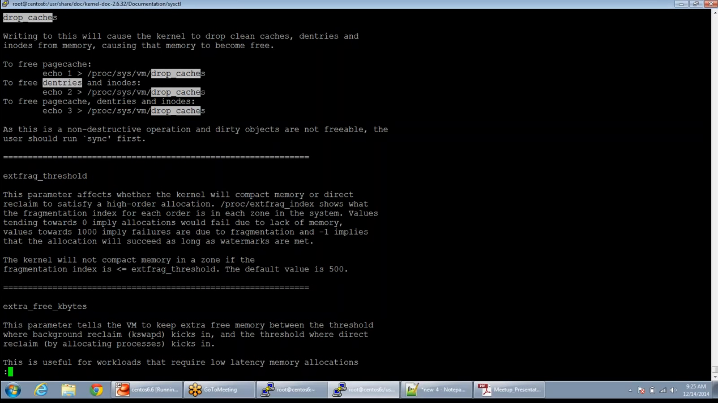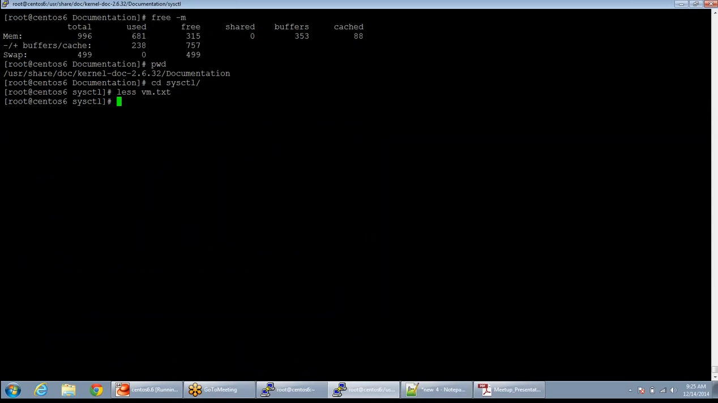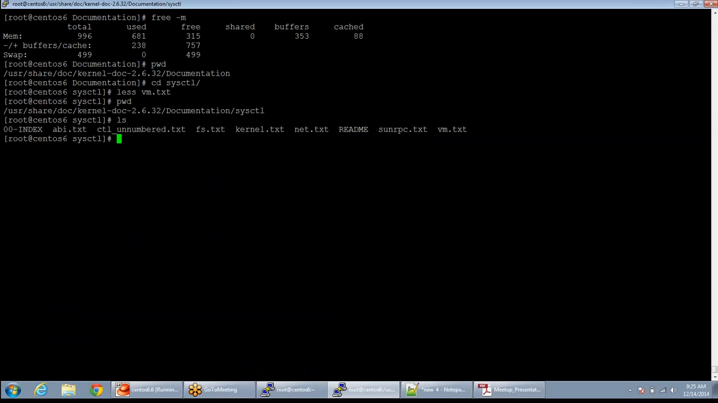So if you just need to free up your entries and inodes, you can run this echo 2 command. If you just want to free up your page cache, you can run this command. And if you want to clear everything, you can run this command. Kernel doc has a wealth of information, and you just need to refer to it to find this command. Not only this, but it has lots and lots of commands. Only the swap part is left, which I'm going to discuss after a few minutes.